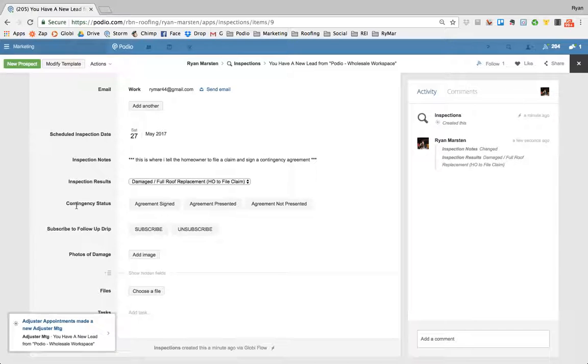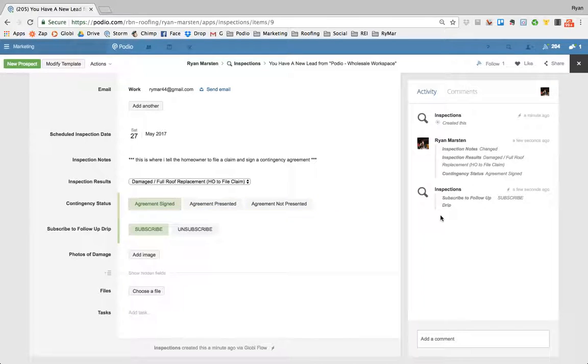Now the next question is, did I get them to sign a contingency agreement or not? So we got a couple options: agreement signed, agreement presented, and agreement not presented. We're going to go the side of confidence here and say it got signed. Now what's going to happen? Oh, inspections, they just got added to our monthly newsletter right there.